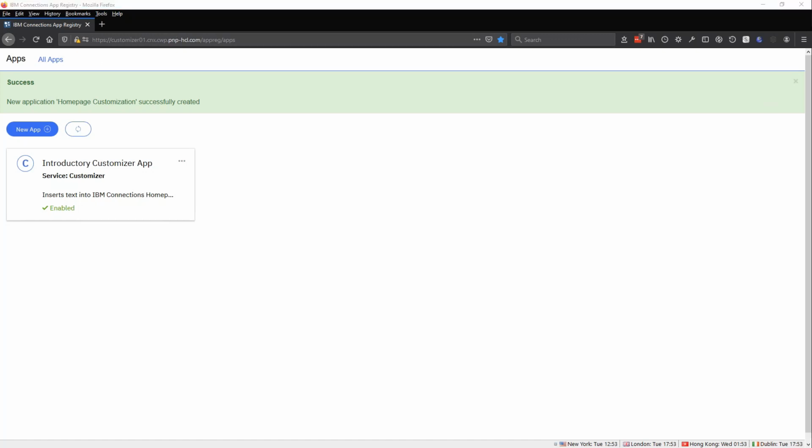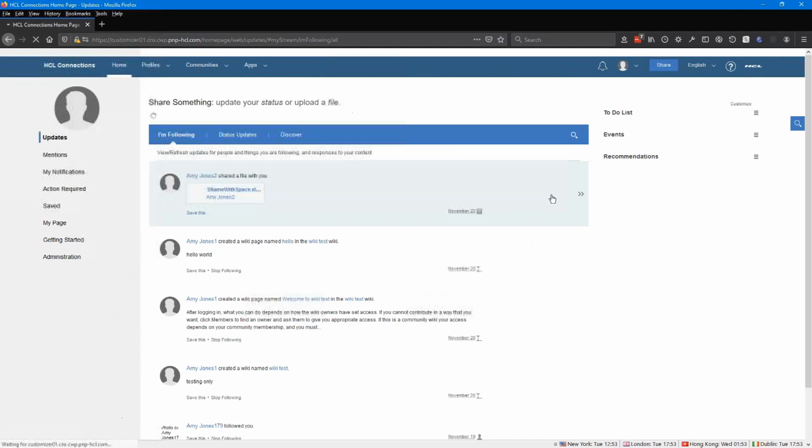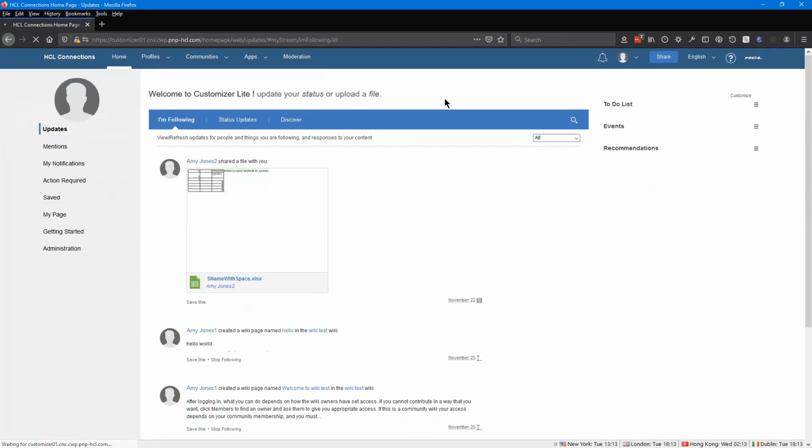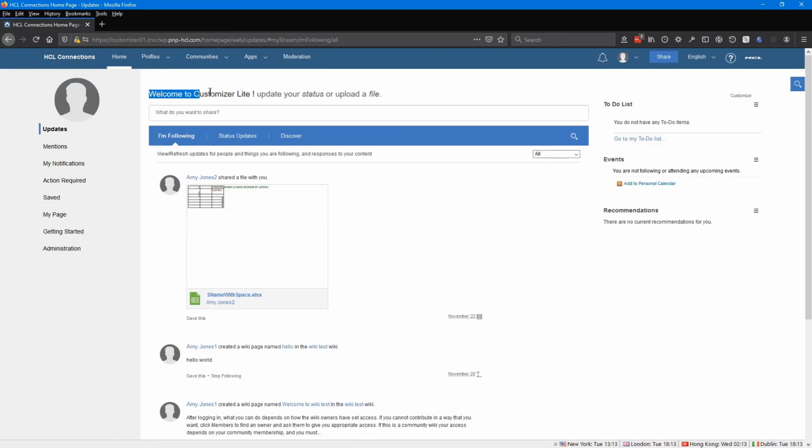So if we go back to the home page, if you notice here, it says share something. The customization I just set up is designed to change that text. So if we refresh the page and Customizer is working, we should see, and we do, the modified text. So that's a trivial example, but it proves that Customizer is working and modifying the connections response to inject the item that we want.